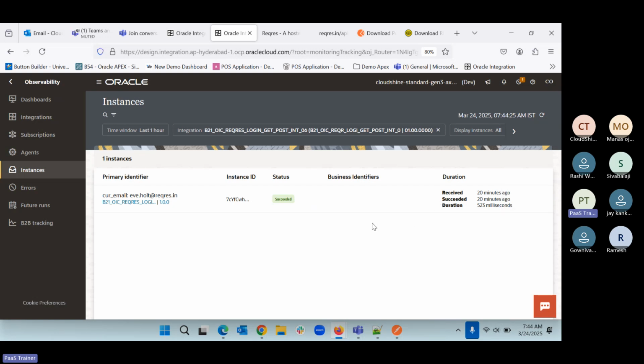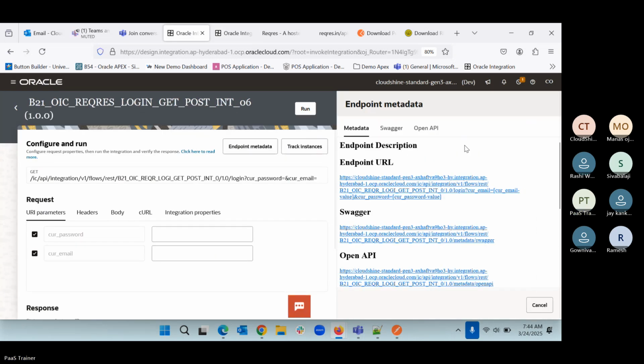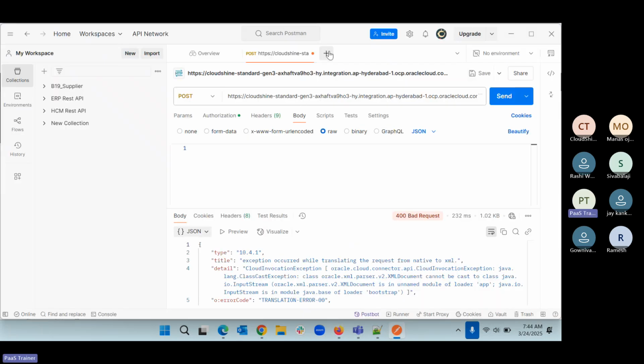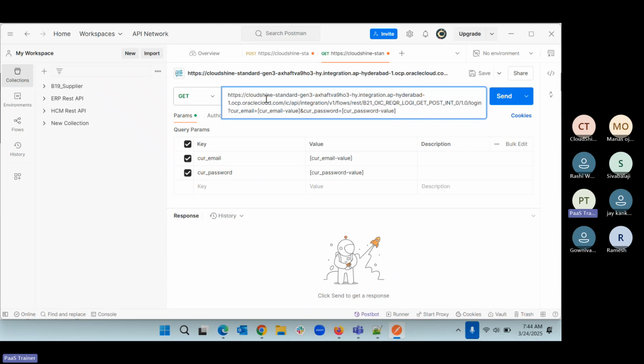Now we want to run this, so how will we do it? We can come to the endpoint metadata. This is the URL. We need to copy the complete thing. We can copy it, say new request, and go and put that here, complete.